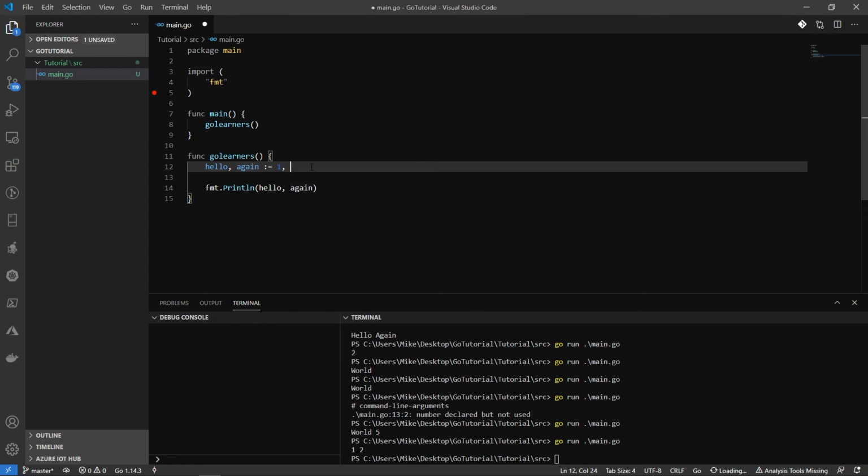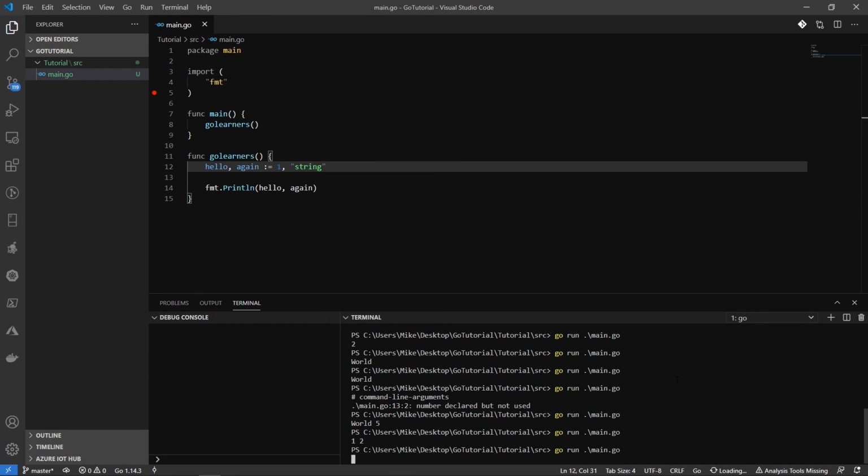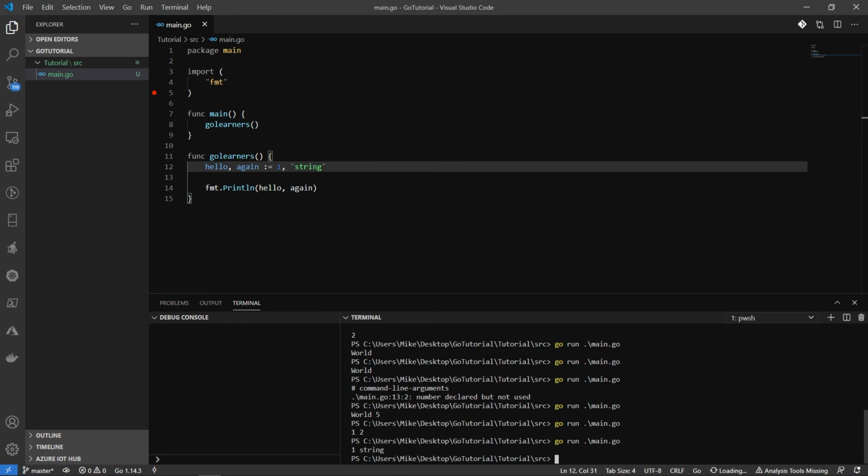Now, what happens if you, for example, try to do this? Let's go ahead and run this. So you're going to now see 1 and string. So what we're essentially saying is hello is an int, again is a string, and we're still able to print those out just fine.